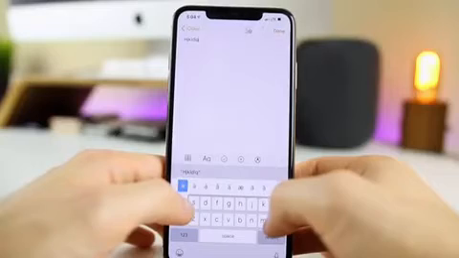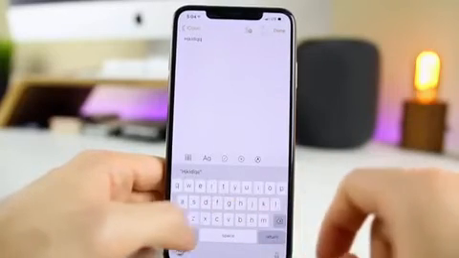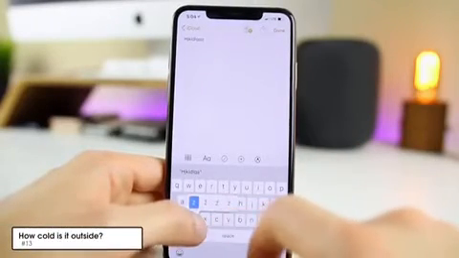So you guys know that if you tap and hold on certain keys, it gives you different ways to type it out right there, like different languages and things like that.